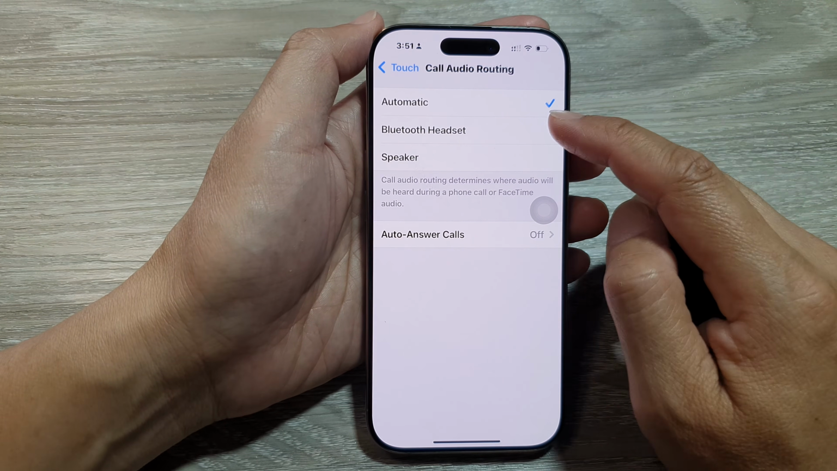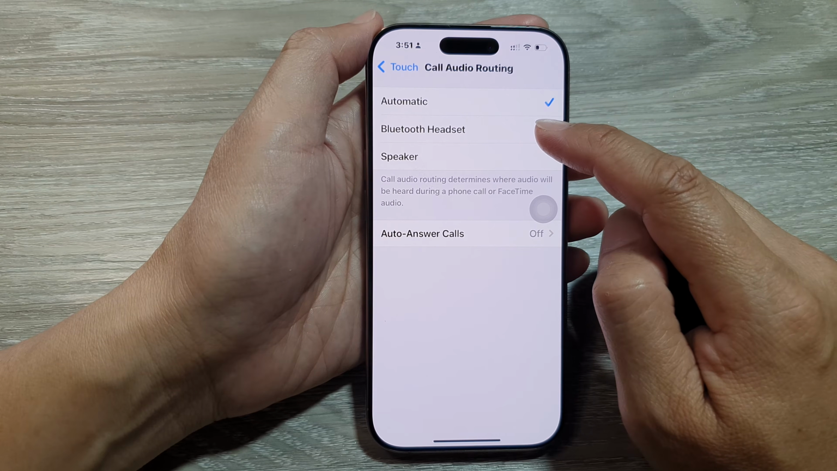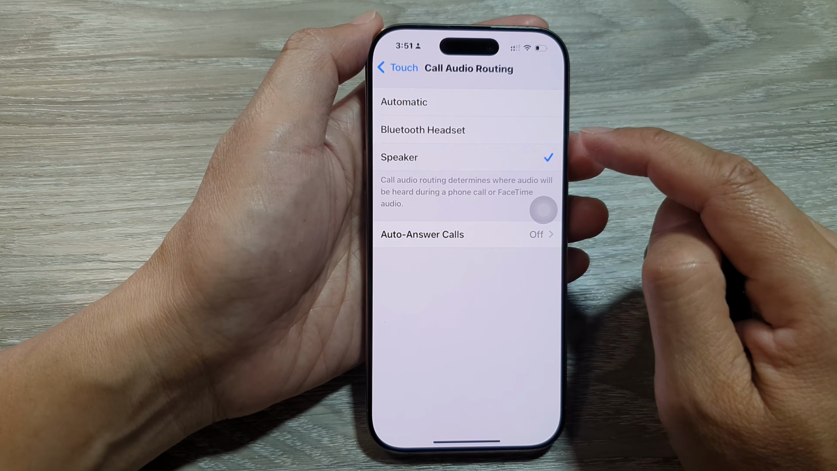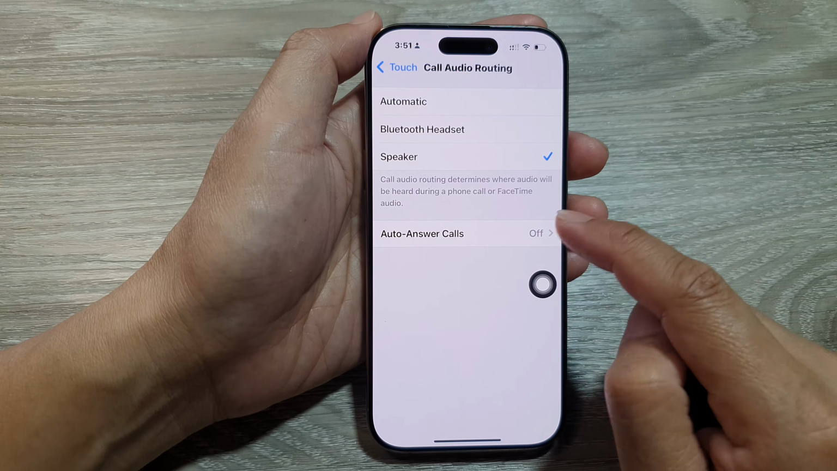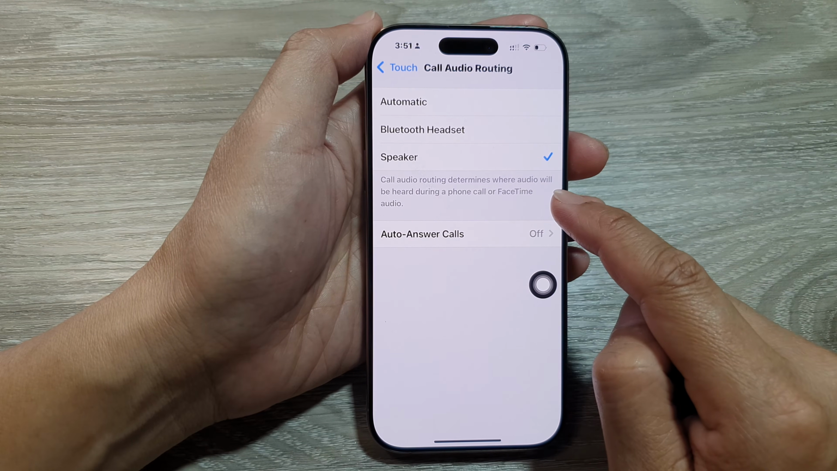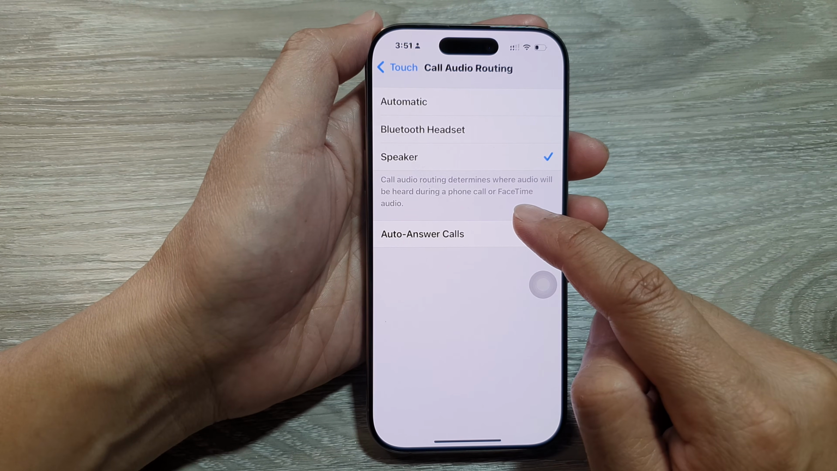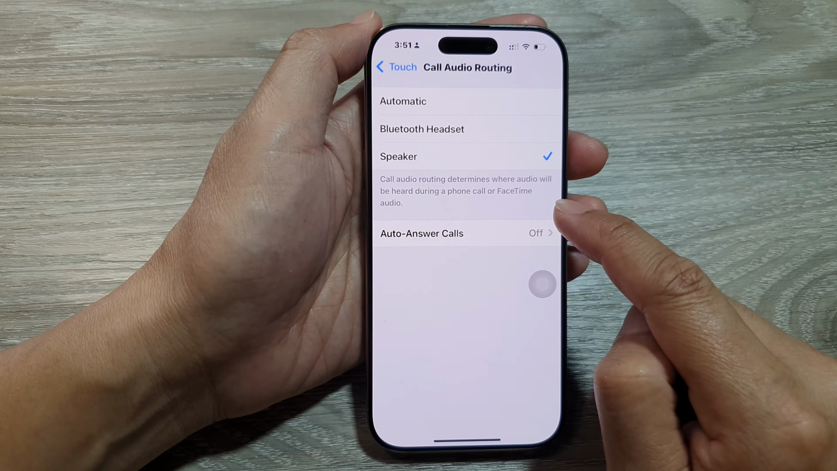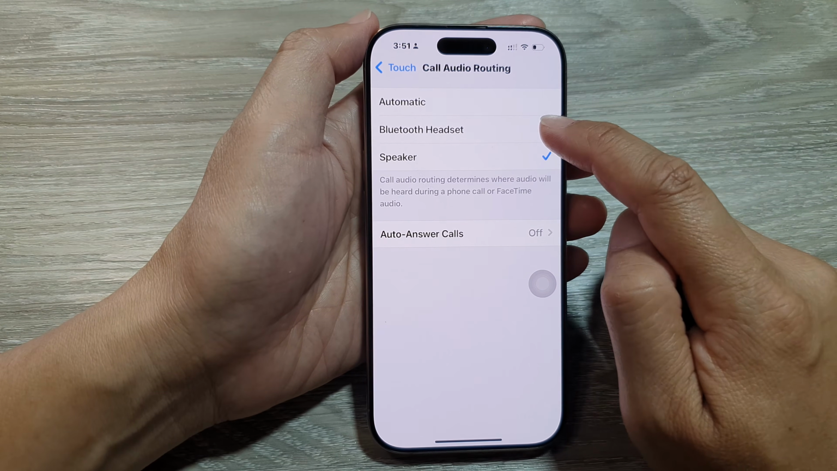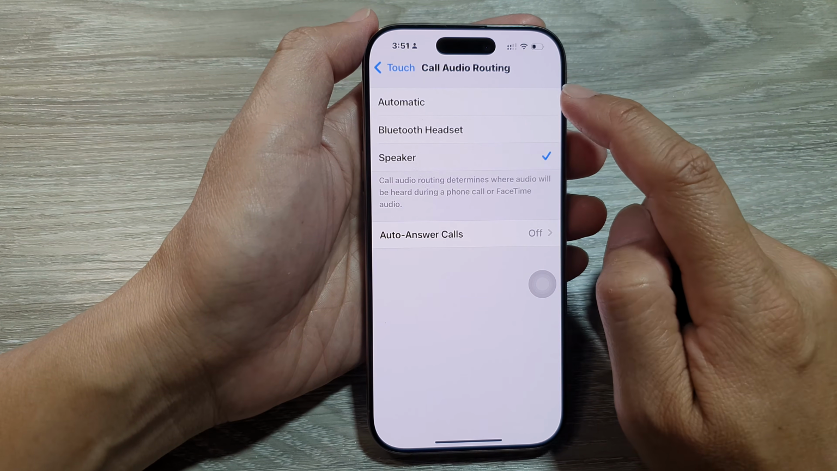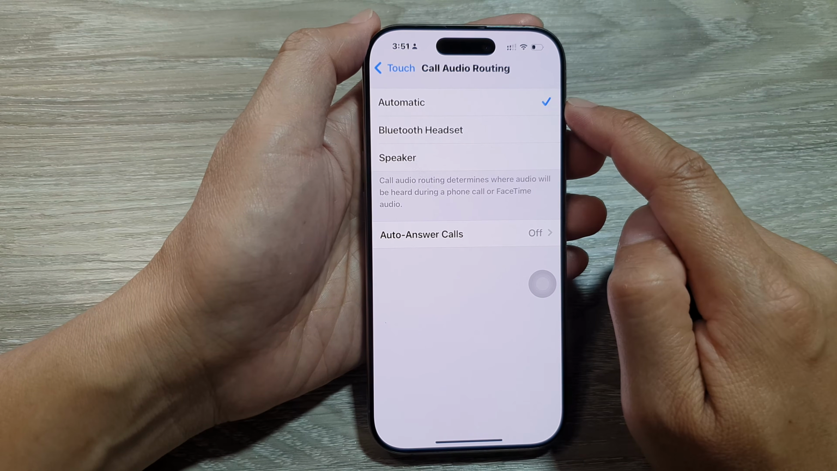At the top here, you can choose Automatic, Bluetooth, Headset, or Speaker. Call Audio Routing determines where audio will be heard during a phone call or FaceTime audio. So here you can set it to Bluetooth headset or speaker or automatic.